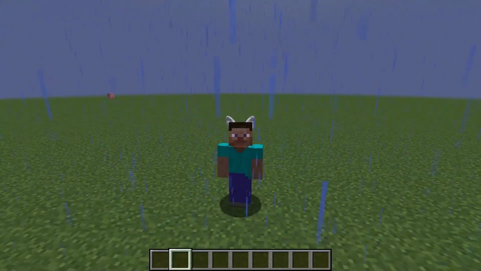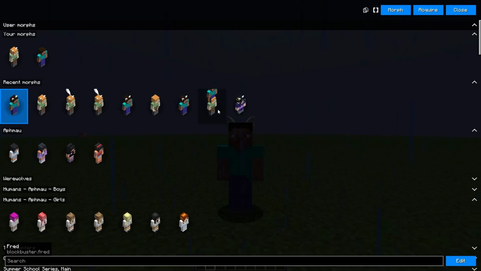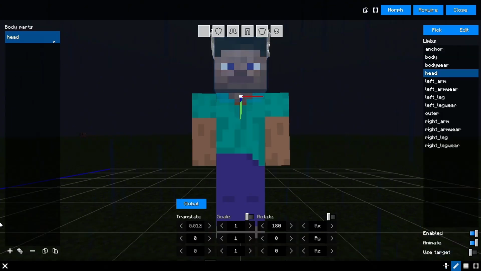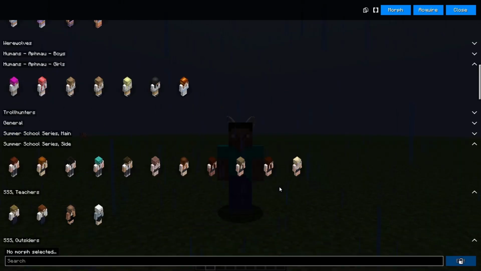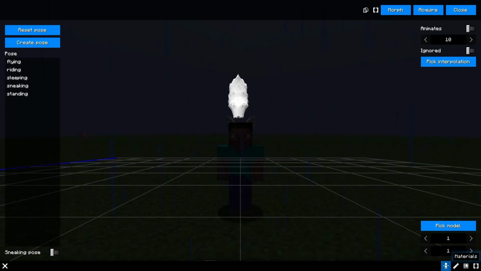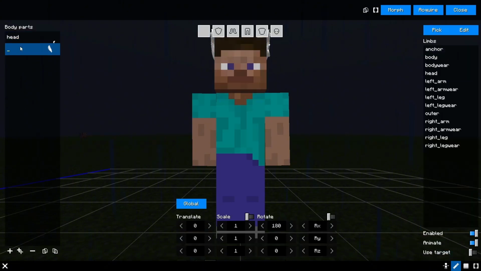And now we're going to move on to the tail. The tail is done pretty much the exact same way. Body parts, add a body part, pick, and then you pick the tail. Add it, go out, and you'll notice it's not on your character. You do the same thing, except instead of clicking head like you did with the ears, you click body.